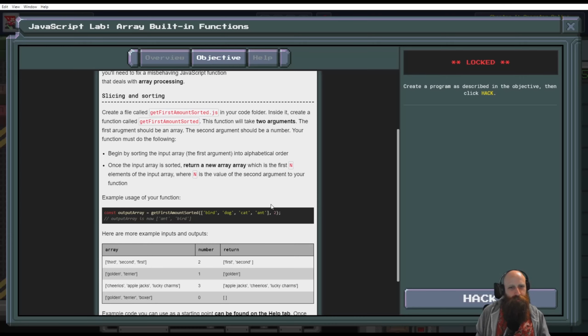I don't understand that at all. Because if it's 2, it should return the first and the second. It even says this down here: if array is third, second, first, number 2, first, second. But it does say the first n elements of the input array. And the first elements of this array is bird and dog. The first elements of this array is third and second. This makes no sense to me.